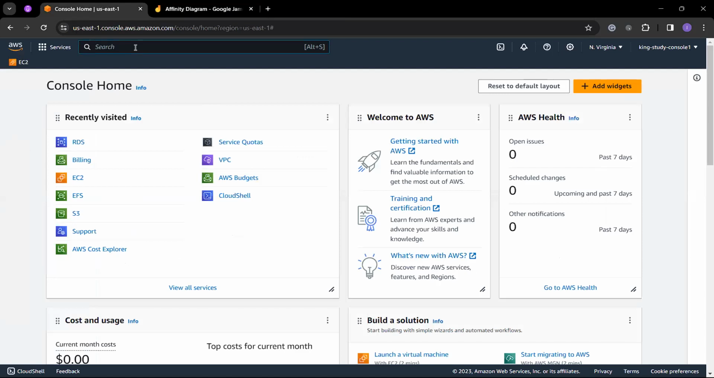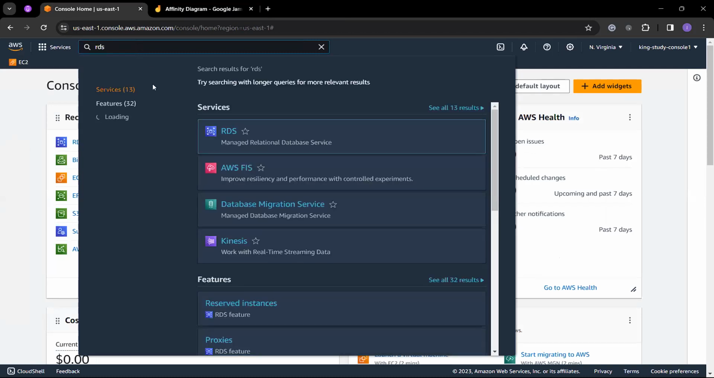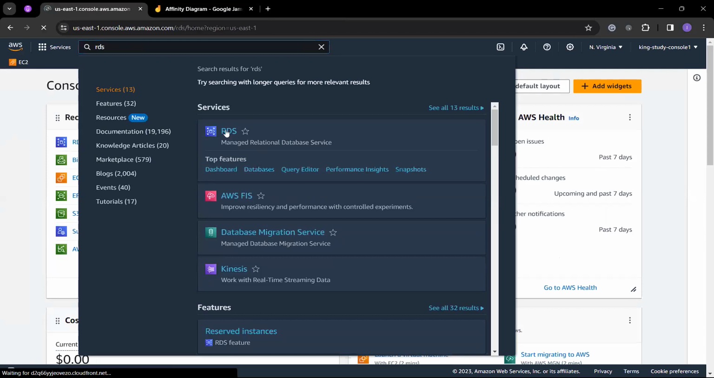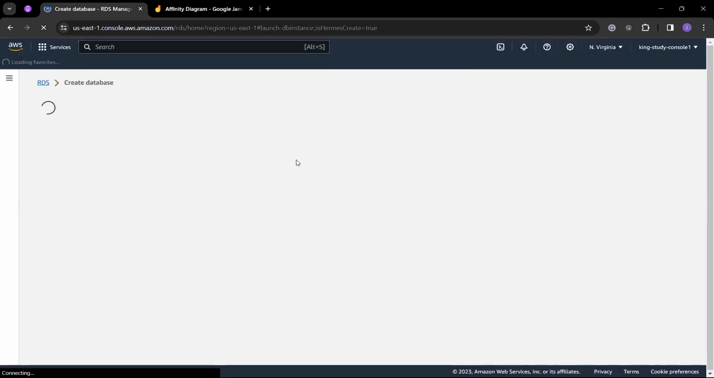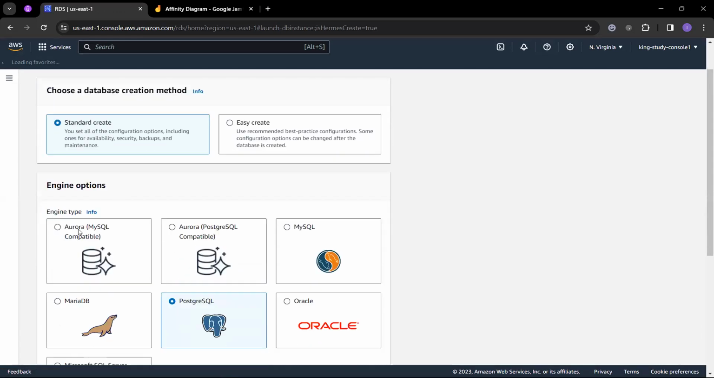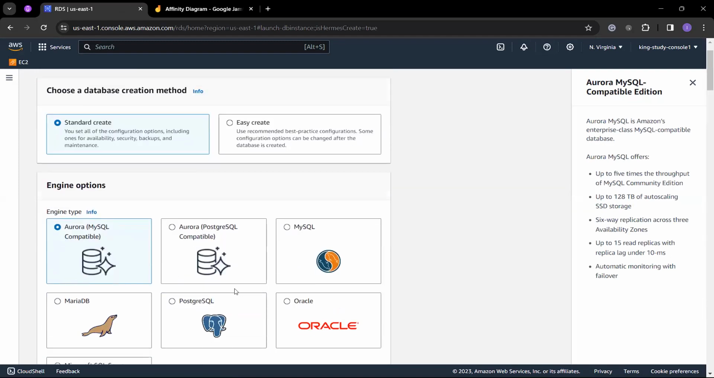So on our console, we'll go to RDS, right? So it's RDS Aurora. It's under the relational database, right? And then I'll create database, and I'll choose Aurora, right? So there is Aurora MySQL and there is Aurora Postgre.